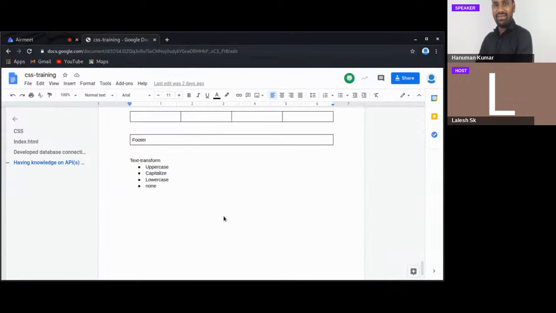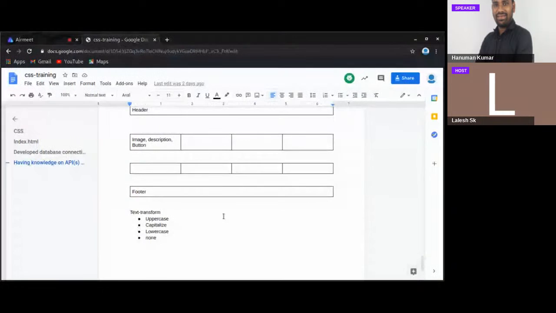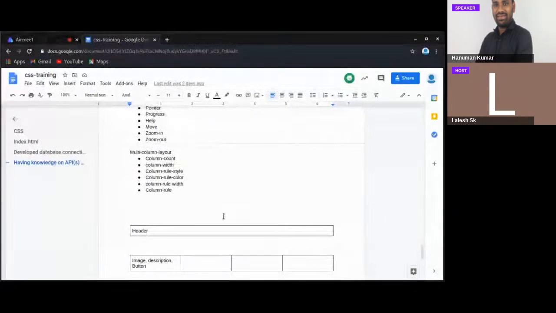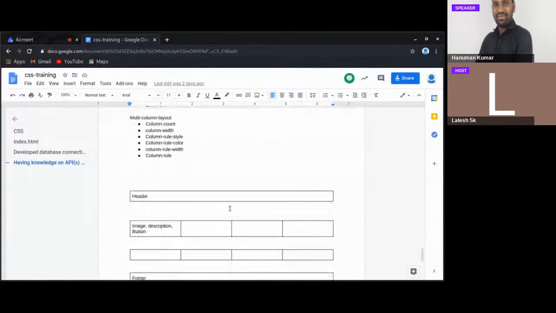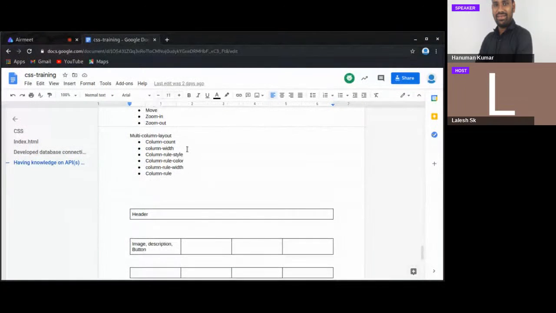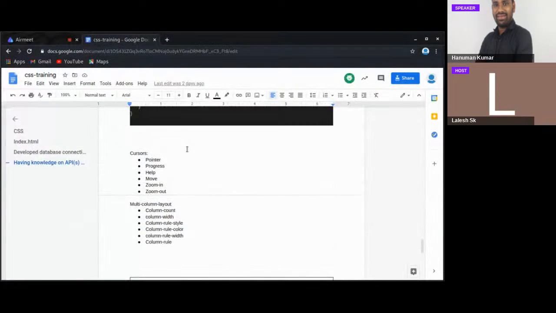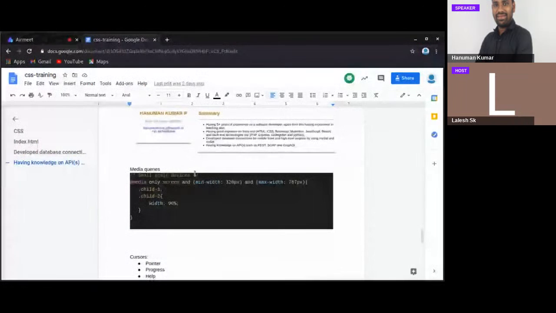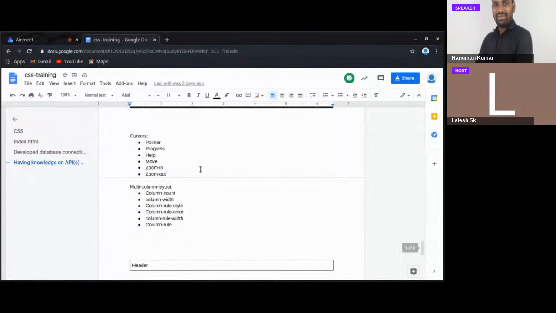So we discussed the text transform property, and we gave a task, right? We have to design a website like this in a responsive manner, and we discussed multi-column layout also. And cursors. These are the concepts we discussed in the last session.